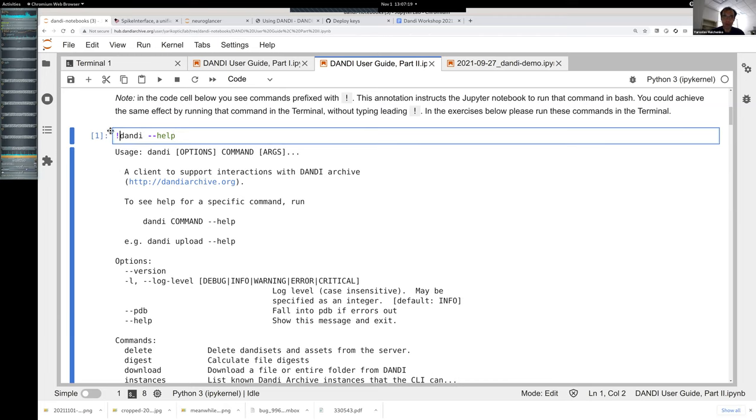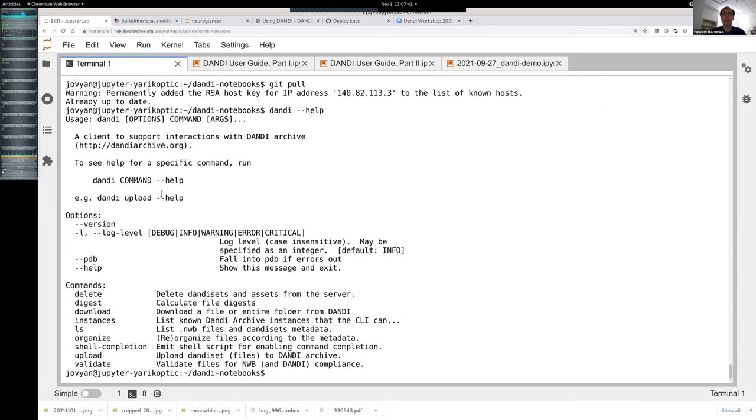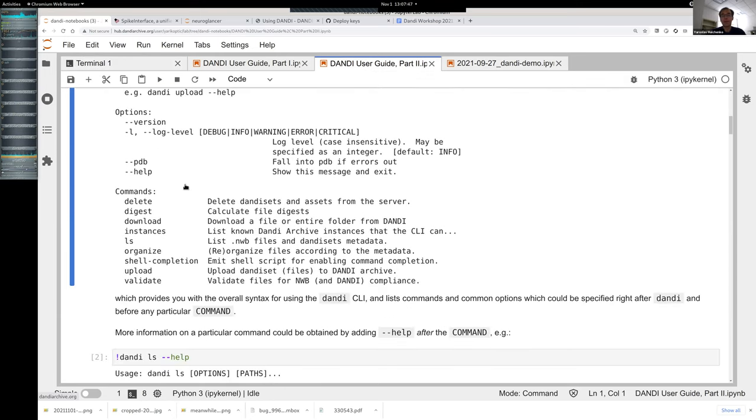As you saw in the previous notebook, typically in this Jupyter notebook, because it's Python based, it would use Python to interpret commands. But if you prepend with an exclamation point, it will run it in a shell, like if you were doing it in a terminal, right? So in the terminal, I could type dandi --help and I'll obtain the same output as you could see in the notebook. It just provides you convenience.